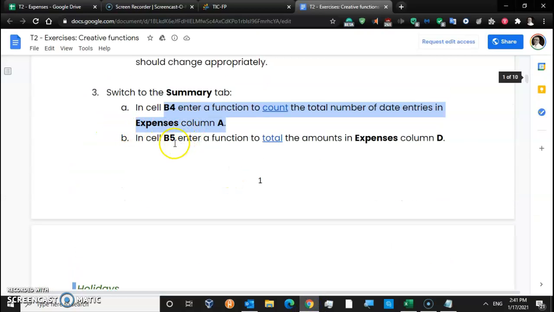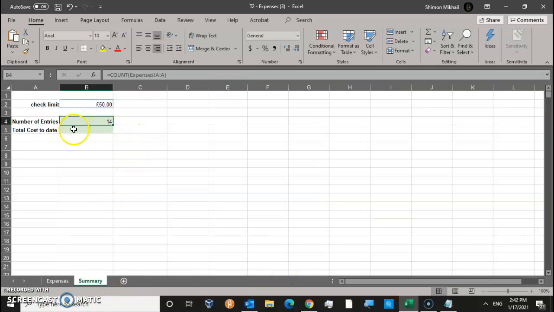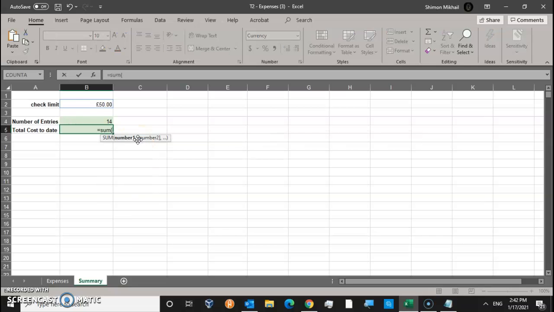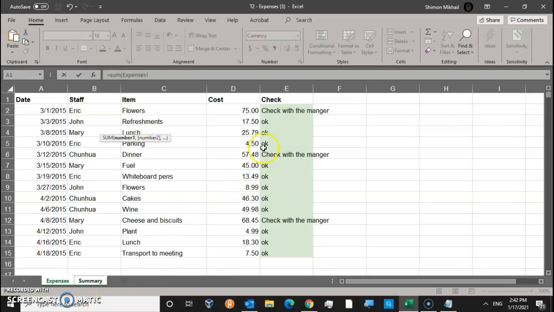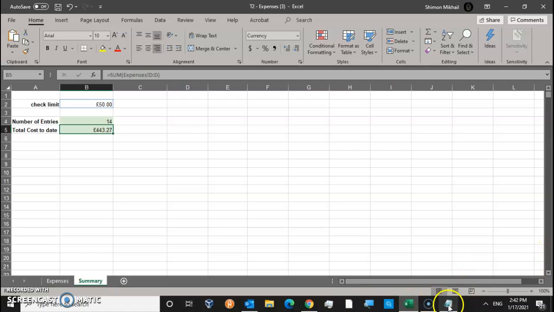And then in B5, we want to enter a function to total the amounts in the expenses in column D. In column D, we have some expenses, and we want to total it right here. So that would be a simple sum function. So we're going to use a sum. We're going to come over here and click on the column. Close it off, and then press enter, and we see the total is 443 pounds.